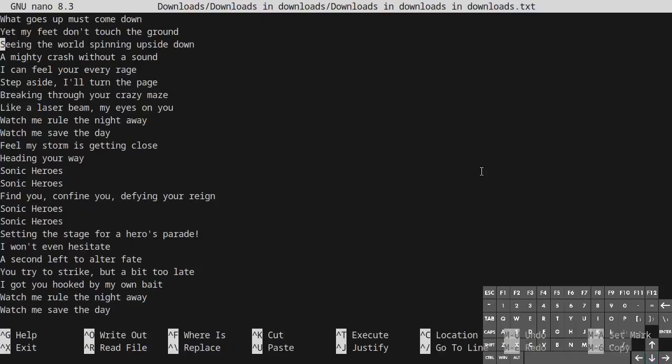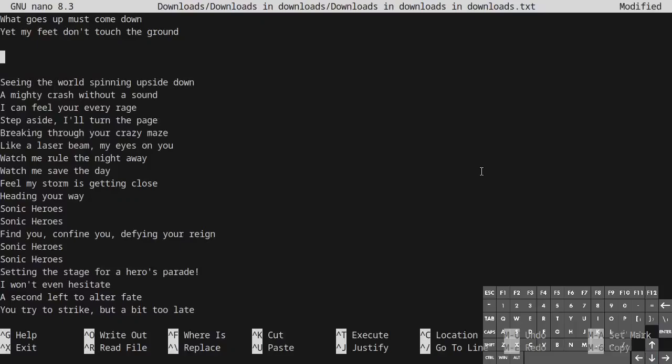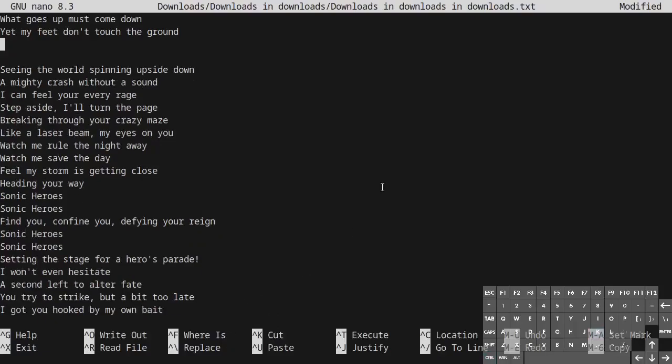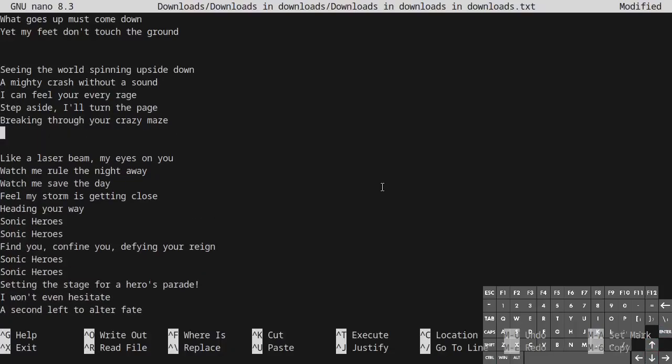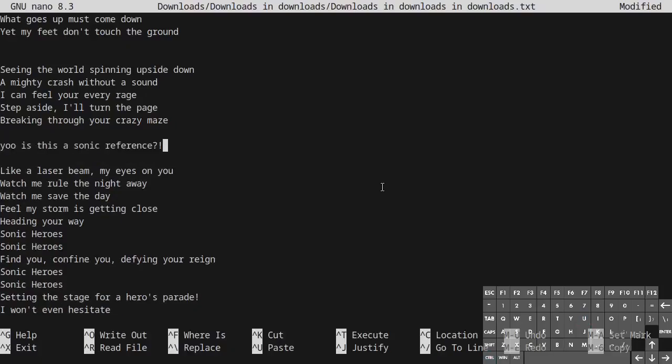For example, I'm gonna write a new sentence in here. And then let's say I want to cut what I just wrote and paste it elsewhere. I'd hold down Shift and select all of it using the arrow keys. Then by looking down at the bottom, I know to press Ctrl K to cut it. Then I can move elsewhere. And once again, by looking at the bottom, I'll know to press Ctrl U to paste it.